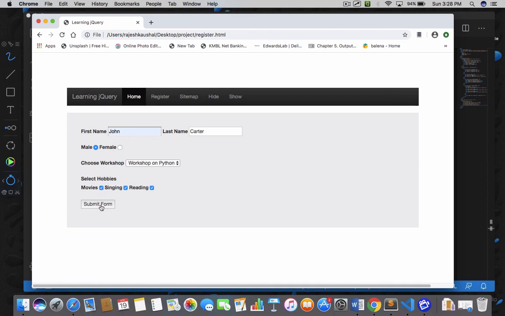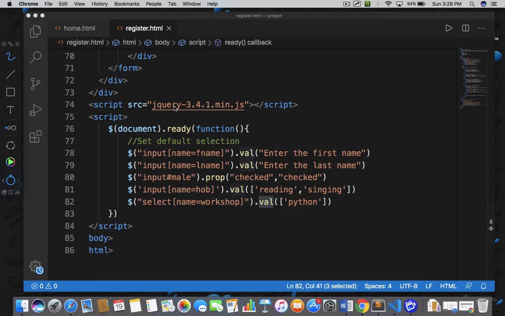And when you click on the submit form, technically you should pass the entire data to your server. Maybe you are using the PHP language, and your PHP script is going to handle this data, and once your data is fine, you can store it in MySQL. But in this course we are only focusing on jQuery, right? So we are not going to cover PHP or MySQL here, right? So this is all about how you can make default selections, right?